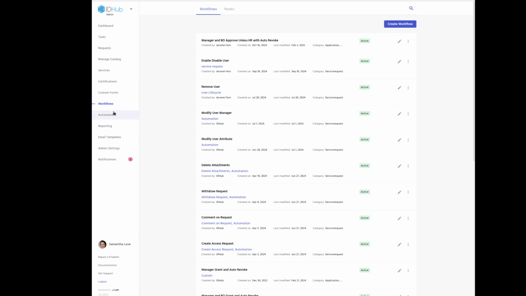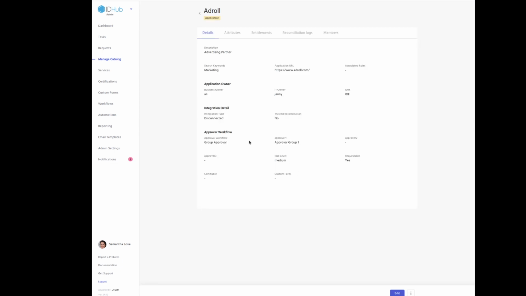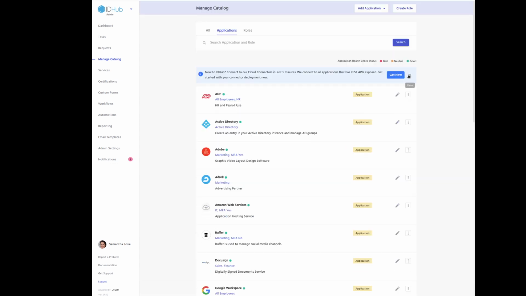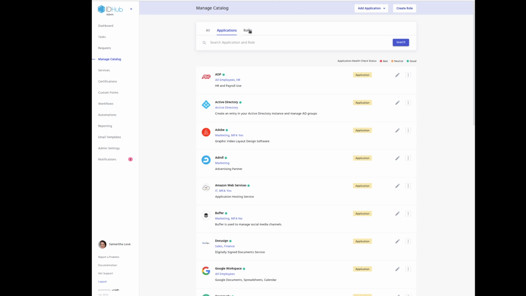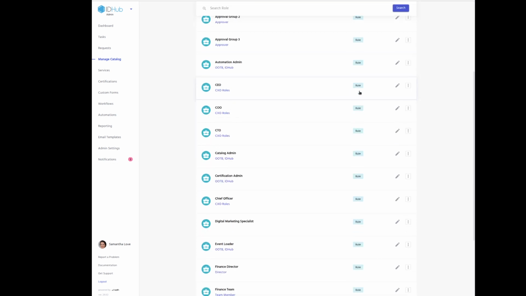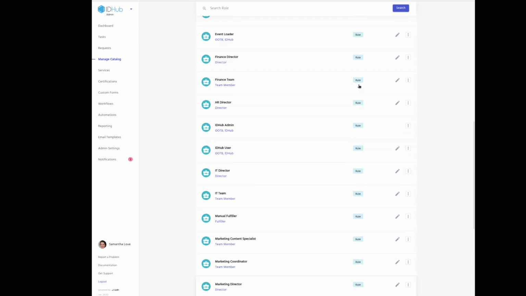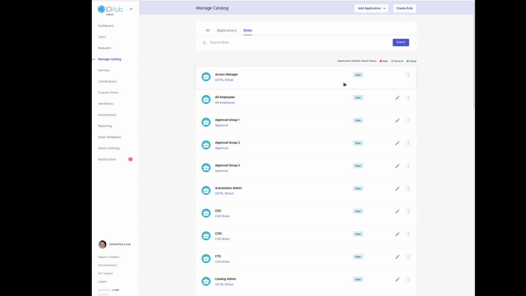So going back to the manage catalog, each one of these applications could potentially have a different approval workflow built within it, because that's all customized when you configure these applications in your instance. If we look at our roles here, we can see that this organization uses a ton of roles and basically roles are their primary means of access control, utilizing birthright access.